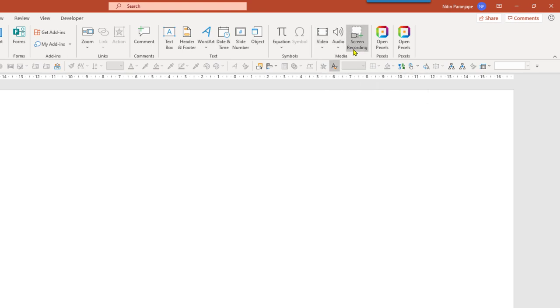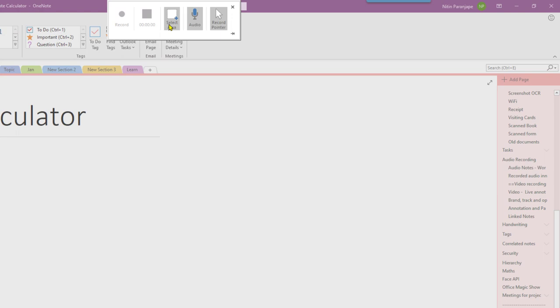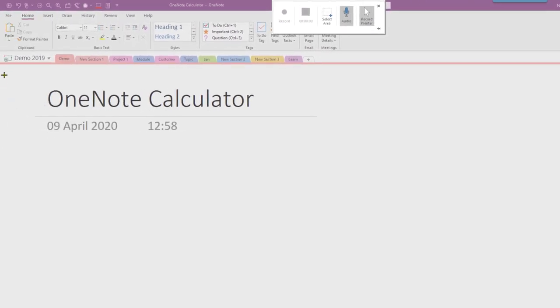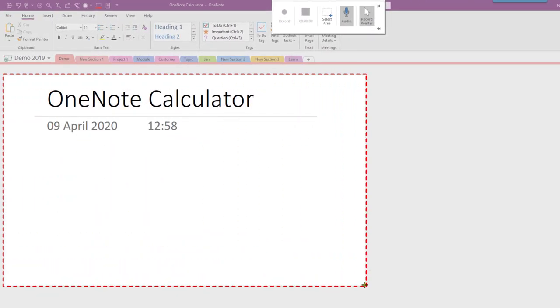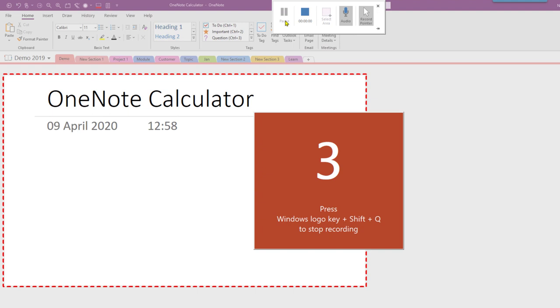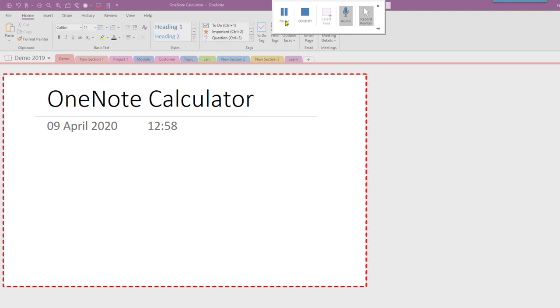The moment you do that, it asks you to select the area. You can select full screen if you want. I'm going to select a small area. You choose whether audio is to be recorded or not. And do you want to record the pointer? And then you choose record. It shows you a countdown like this. You don't have to really remember that shortcut. Don't worry. Now, let me show you how OneNote calculator works.